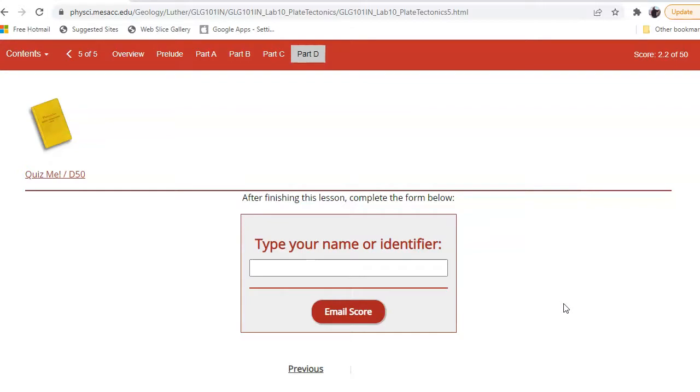If you end up with 49 out of 50, you'll get a 9.8 something out of 10. So you don't have to get a perfect score, but you have to get at least a 35 out of 50 to get a score on this lab. So that's how it's going to work. So when you're done, you can submit it. If you got, let's say, this said 36, you're done. You're happy. Type your name, email, score, you're done.